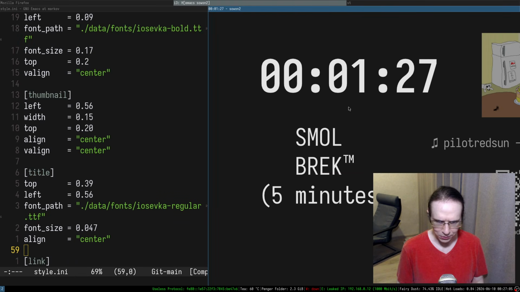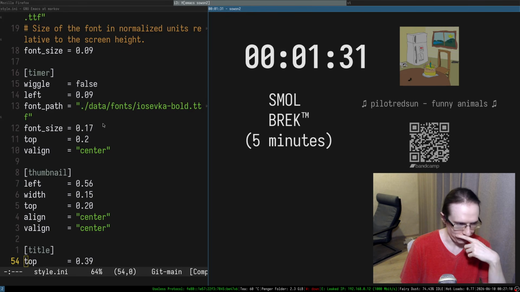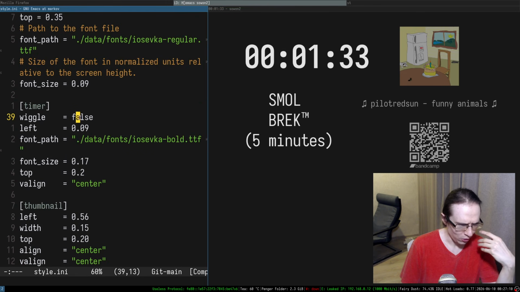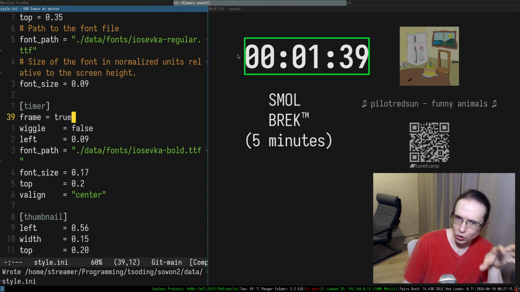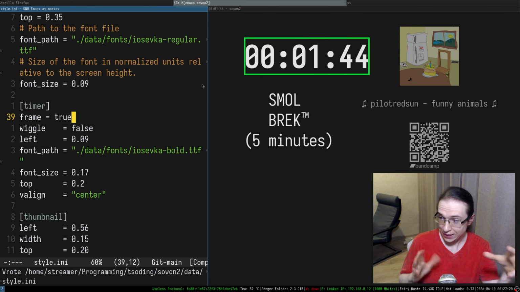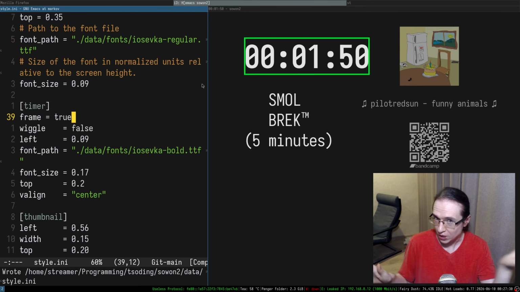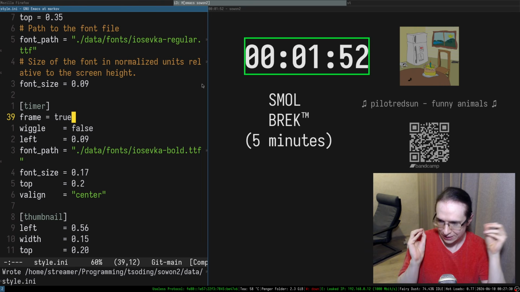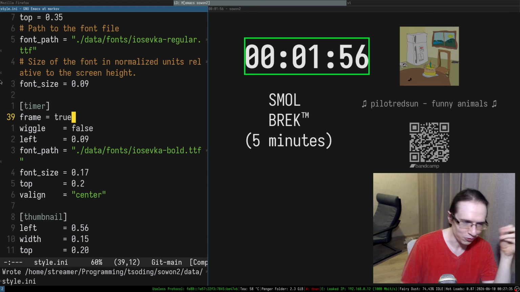So let me actually maybe readjust things around. For example, this is obviously a timer. And each of the elements, as far as I know, I recently introduced that, you can basically put frame true in here, and it would draw a frame around this element so you can see its boundaries. By the way, it is hot reloaded. This entire config is automatically hot reloaded. And again, this is not Electron, this is not web or anything like that. This is a native custom application, right? So all of that stuff is developed from scratch.